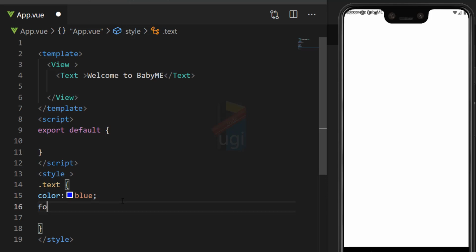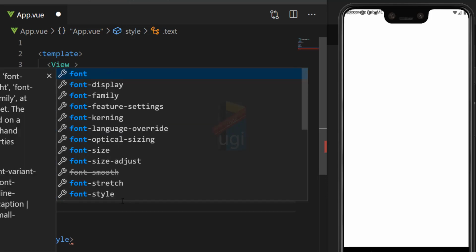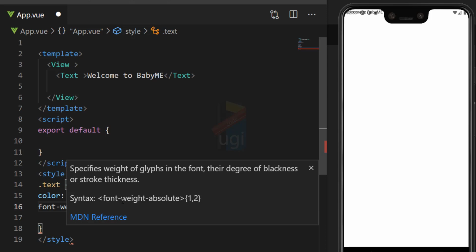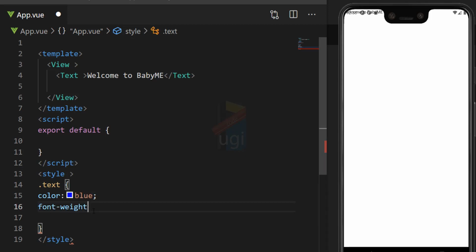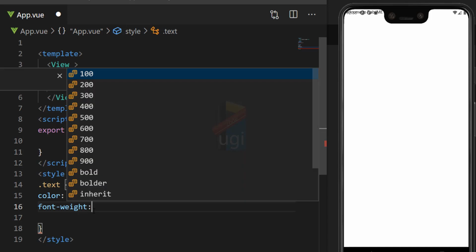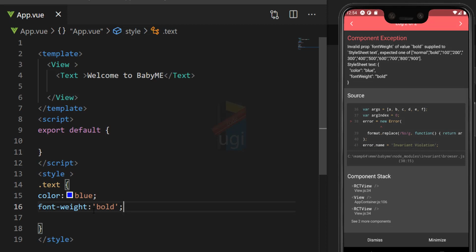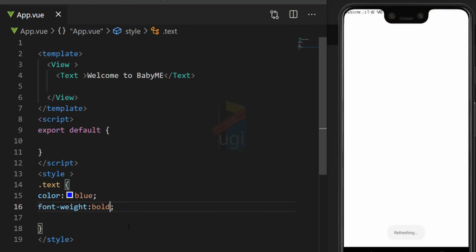The other thing I'm going to do is add a font weight, and then I'll just make this bold, and then I terminate. So nothing is changing with our text. This doesn't need to be a string. Nothing is changing with our text just because we've not referenced the text.